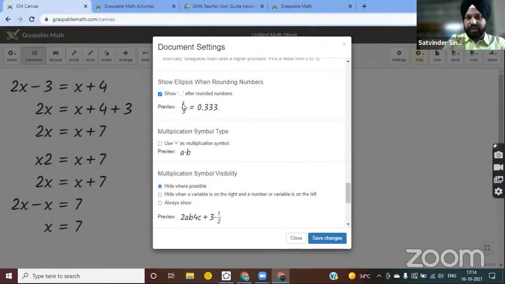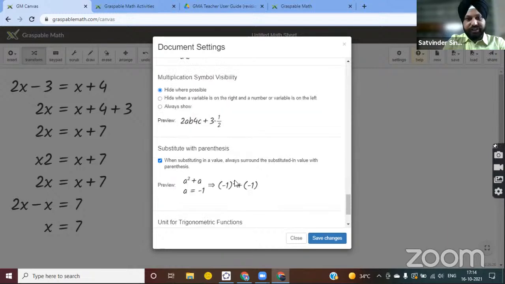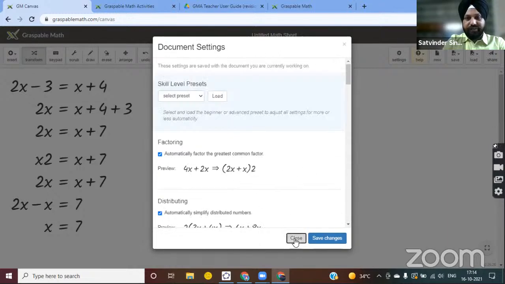Look at this, 1 over 3, if you divide, that's how it will be shown here. Use star as multiplication, you can if you click on this. Right now it's not, it is dot. So these are the things. Look at this, a square plus a equal to minus 1, a few things like that. Radian, degrees, everything is here. So you can save this.